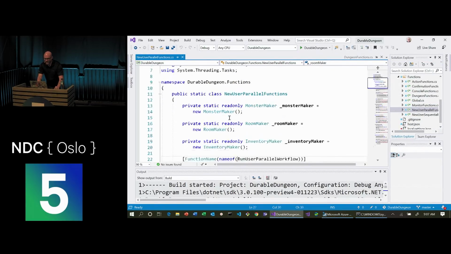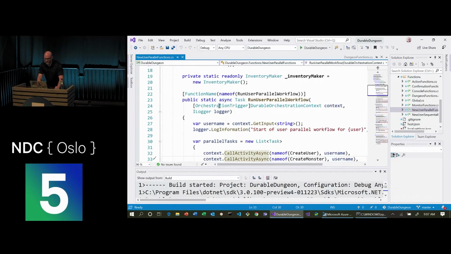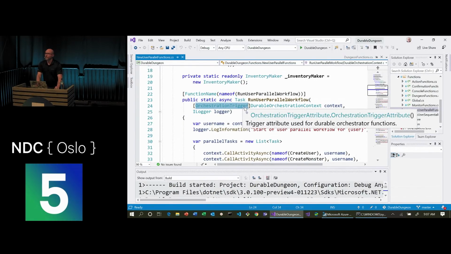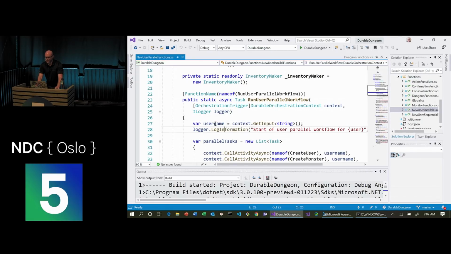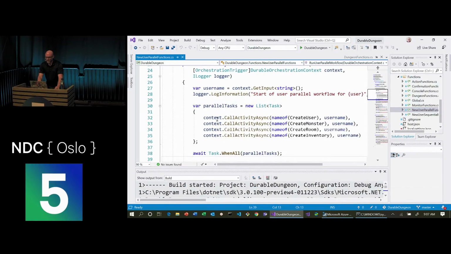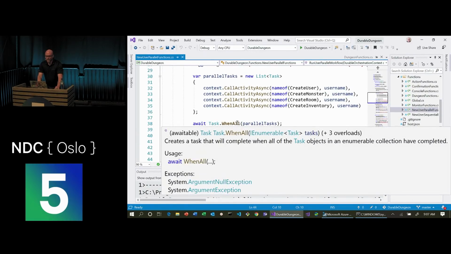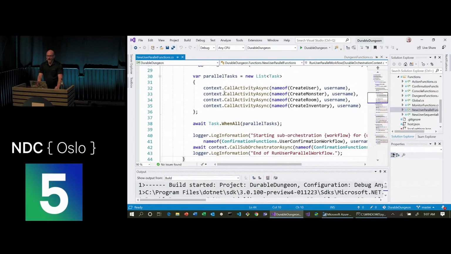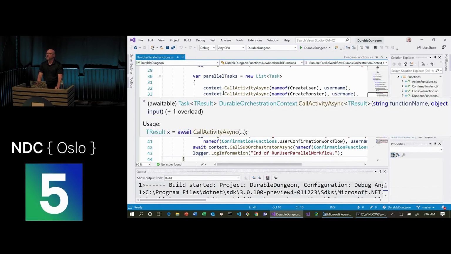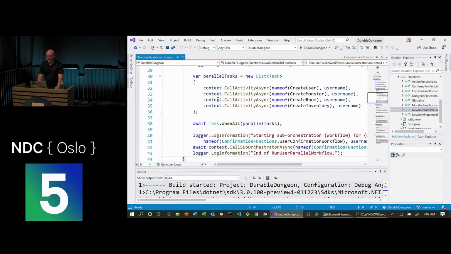Here's the main orchestration piece. Notice that it's triggered with an orchestration trigger, just like we had an HTTP trigger. I'm getting the username, and then here's a list of tasks: create user, create monster, create room, create inventory. And I just do an await Task.WhenAll. Keep in mind that each of these tasks were called off of the context. Remember I said we don't await anything that's not on the context.